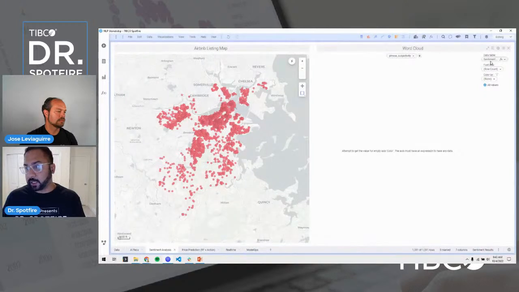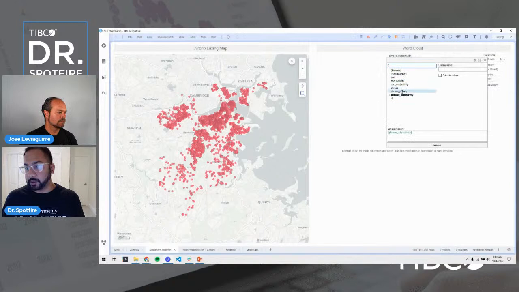And so this word cloud is going to be from my sentiment results table. I'm going to choose to do the phrase.